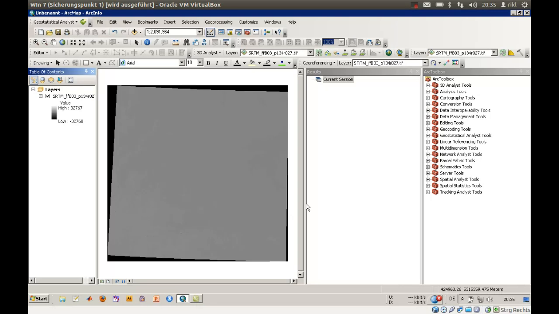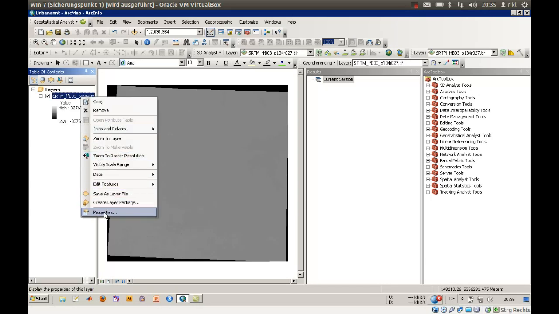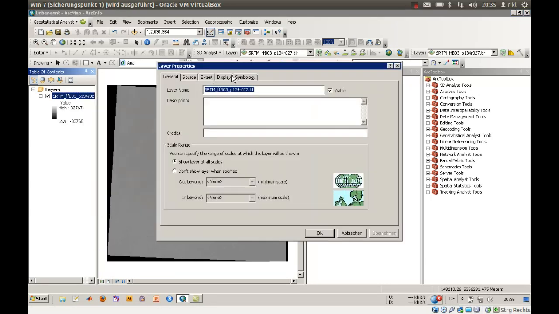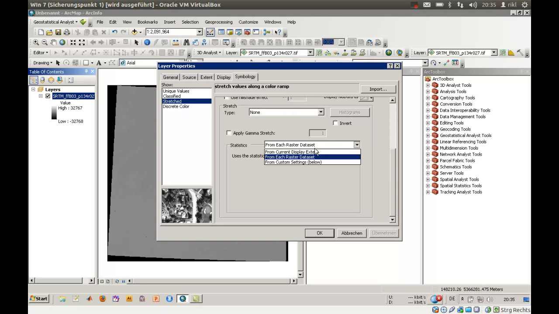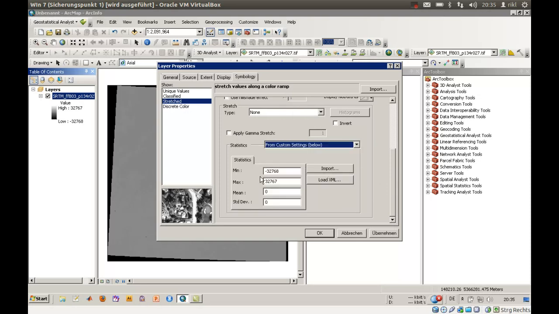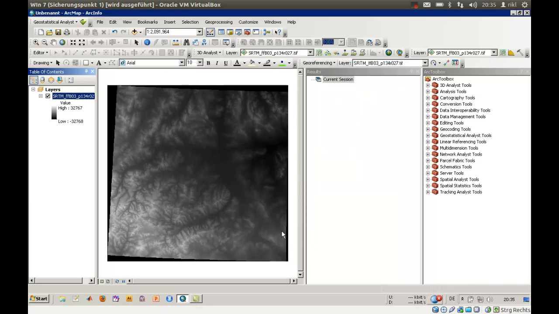First of all, I would like to show you how to increase the visibility of this layer. Just right click, go to properties of that file, and you can see here a tab called symbology. First of all, you can easily adjust the range by choosing custom settings below and say, well, I think we can start at 1000 and go up to 4000. Let's say okay first. So let's have a look.